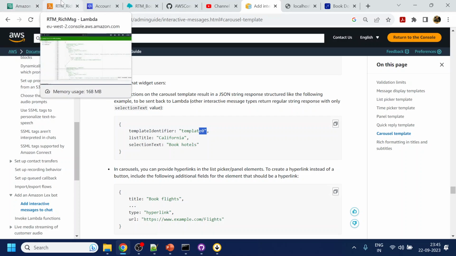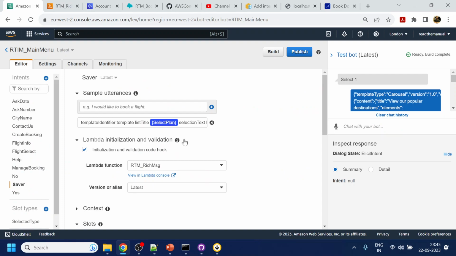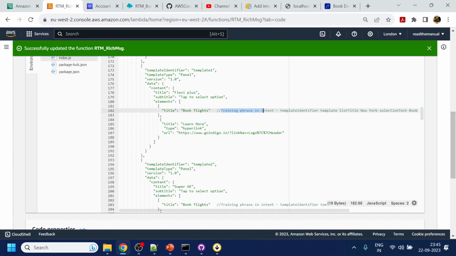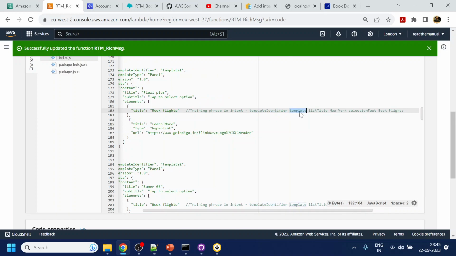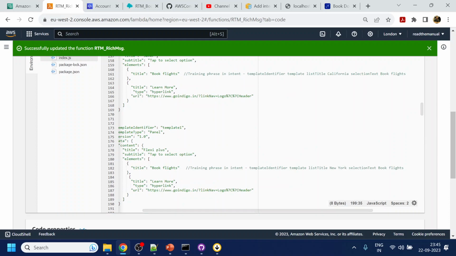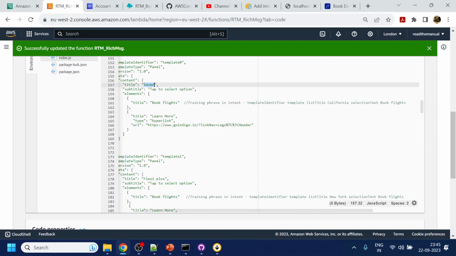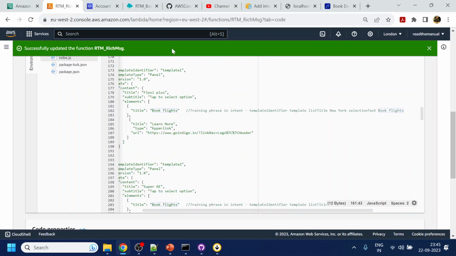So what you have to do is come over here. In the code also, if you see, I have given what we have to give: the template identifier, template, and list title. Now this will be dynamic. Why I have made it dynamic is because these are Flexi Plus, it can be Super 6C, or it can be Saver, right? So this section will be that part. And then the selection text, which is this one, book flights, which is common for all anyway.